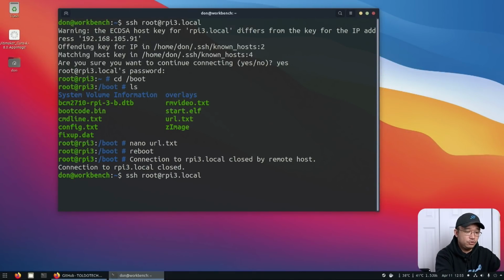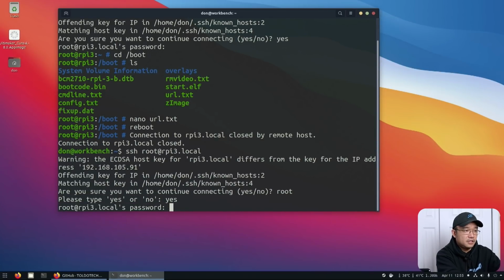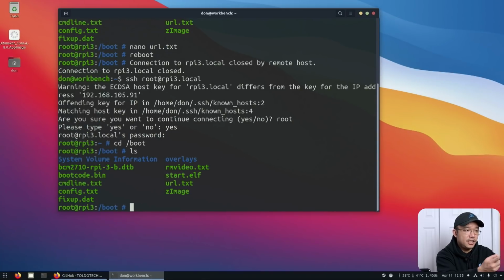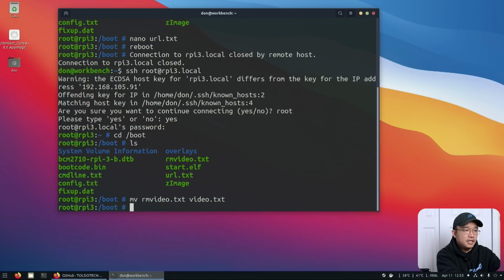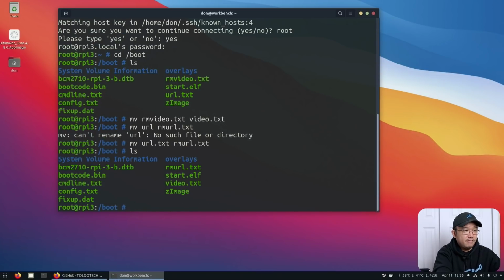Now, I'm going to go back into root, into that device. And again, head over to boot. And because we changed the file name to RM video, I'm going to move the RM video to video.txt and move the URL to RM URL. I'm just renaming it so it doesn't have the same name. So here we have now RM URL. I removed the URL and the video.txt is there.